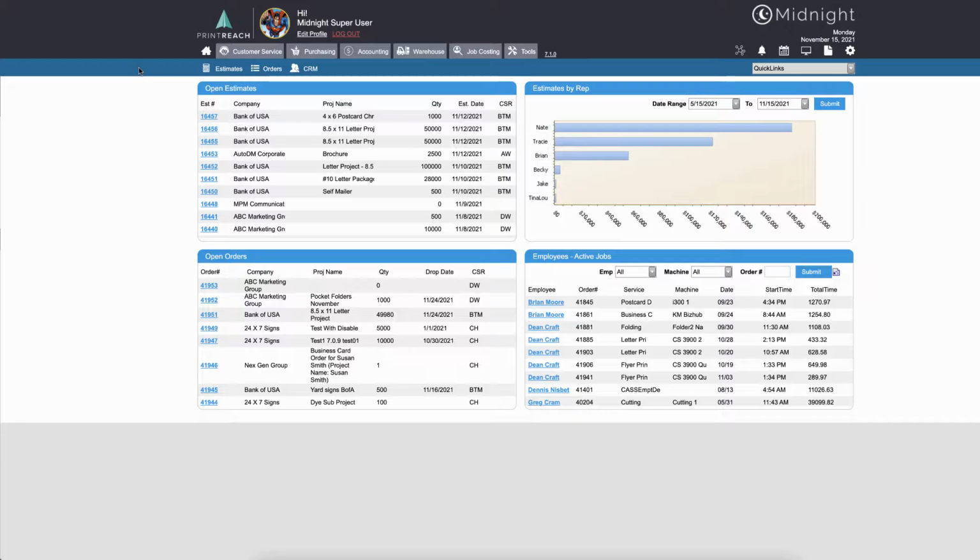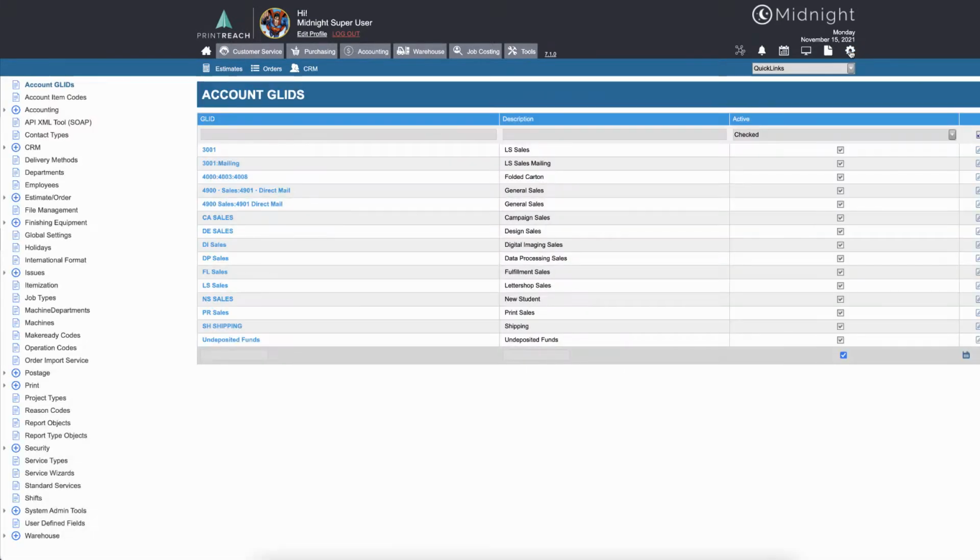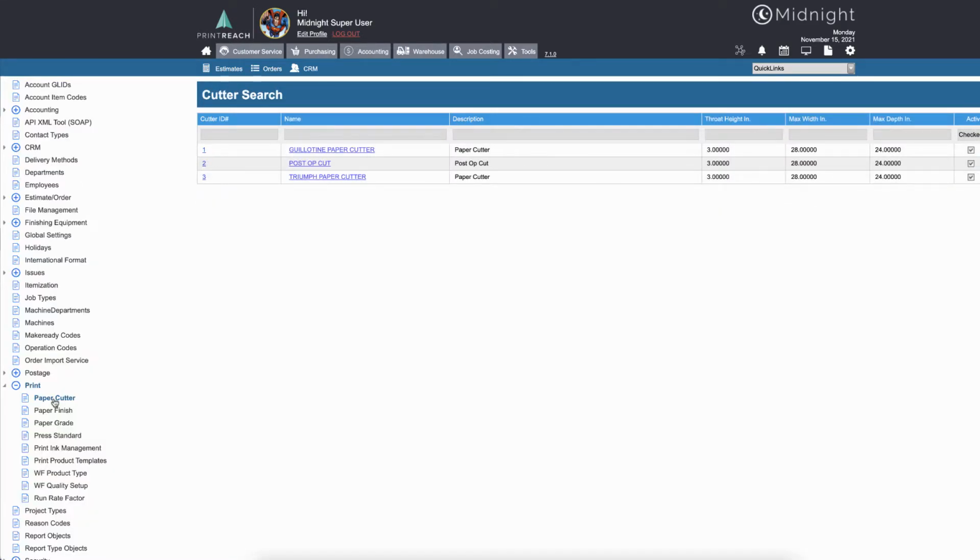In this video, we're going to cover setting up a cutter to use in the Midnight Print Calculator. The first thing we'll want to do is head over to Admin, Print, and Paper Cutter. Now you'll see in my demo site, I have a few cutters set up here by default. To add a new cutter, we could come over to Quick Links and click Add Cutter.